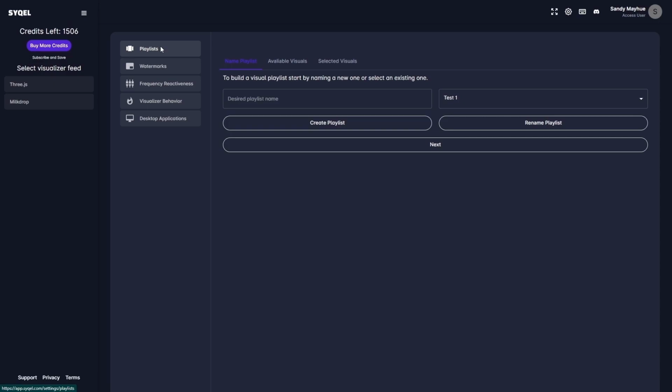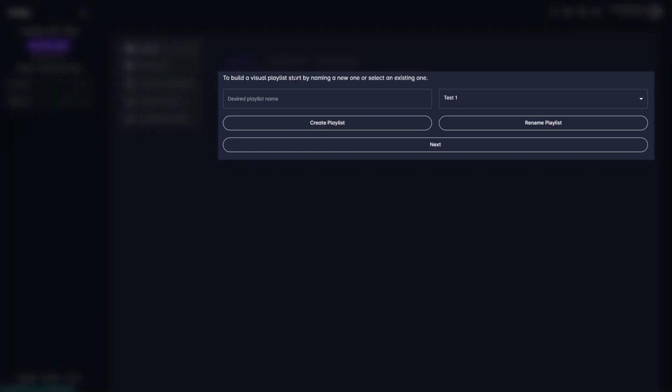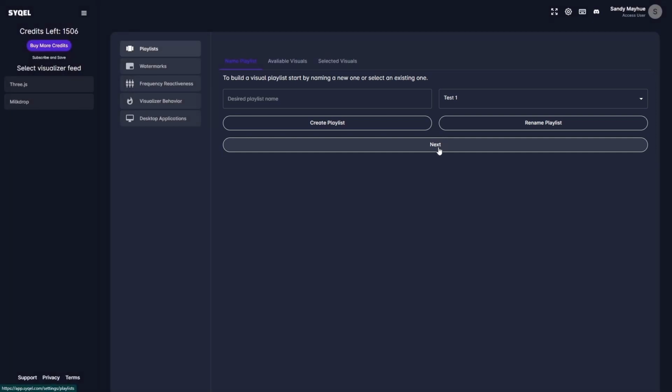First is your playlist tab. This is where you can create playlists and choose visuals from a wide selection of amazing presets. You would name your playlist here and then click on Create Playlist to get started. Don't stress about naming your playlist though, as you can always come back and rename playlists you've already created.